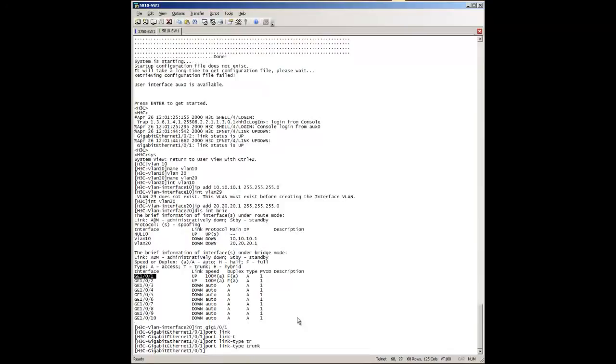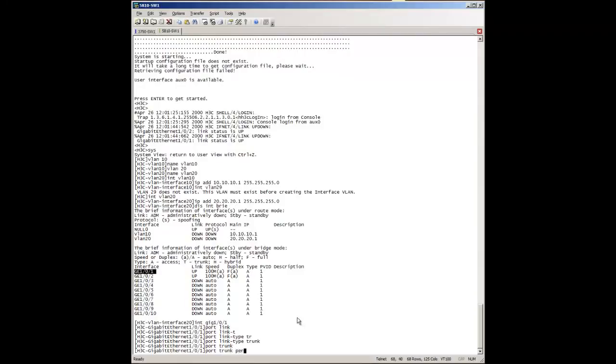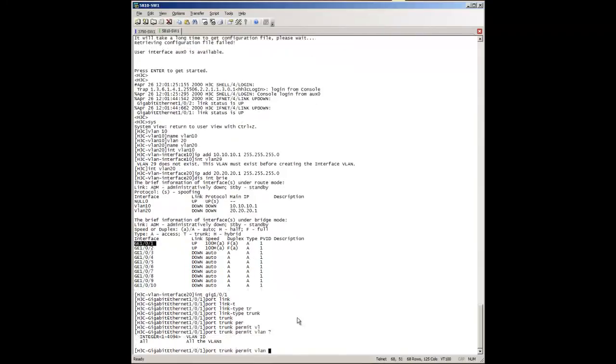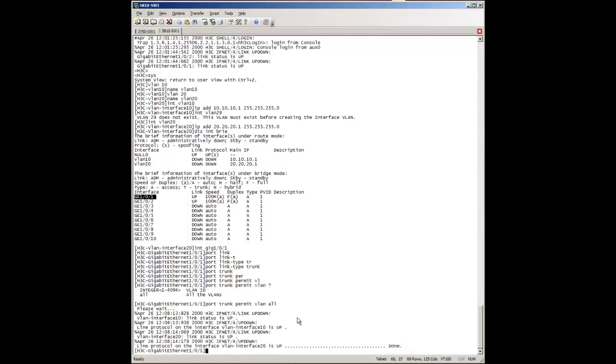One of the other differences is that on Comware-based devices, the default is to not allow any VLANs across. Different than the Cisco side, which is allow all. But they do have the equivalent command. So we'll do the port trunk permit VLAN, and we could permit one VLAN, or we could just do all. So we'll make it like the Cisco side. We'll permit all.